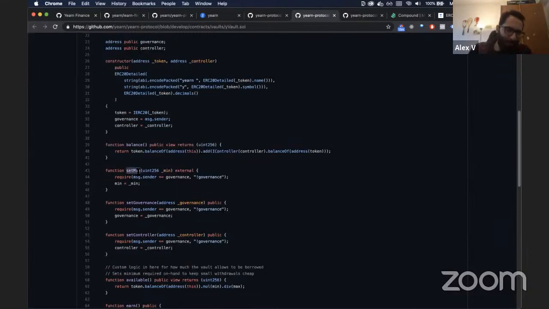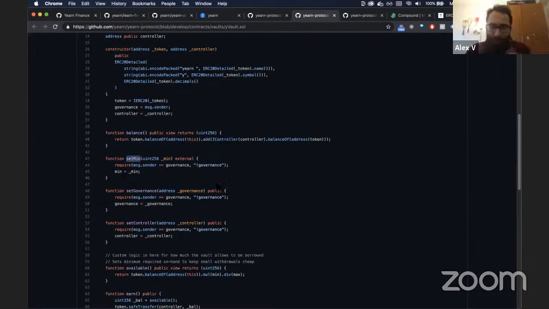Next up, we have set min, which can only be done by the governance. And this is an indicator of some sort of boundaries and checks. That's not a bad thing. I believe an even safer approach to this would be to also have a time lock contract, which means that anytime you want to make a change, you have to wait some time. But this will basically set this min variable, which we'll see what it does.